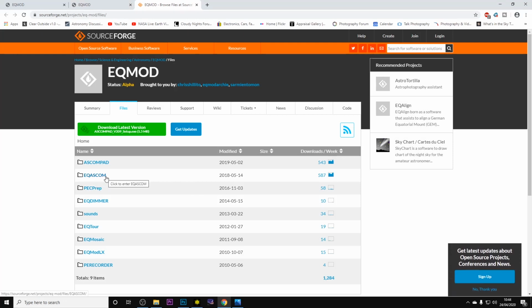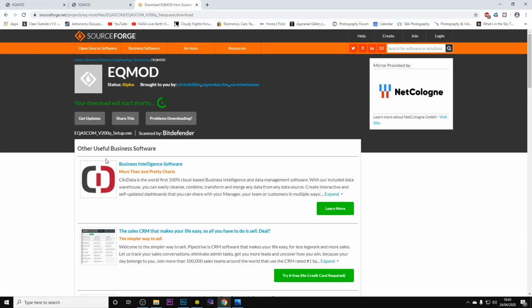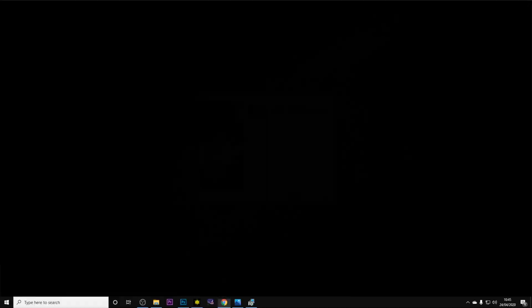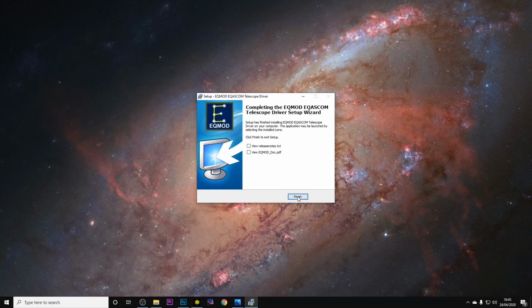So the link that we need to click on, it's a bit confusing, is not the first one there. It's EQ ASCOM, and then EQ ASCOM V200Q setup, this one here. We can just leave the settings as default again and click next. Install, and we don't need to view those, so we'll click finish.